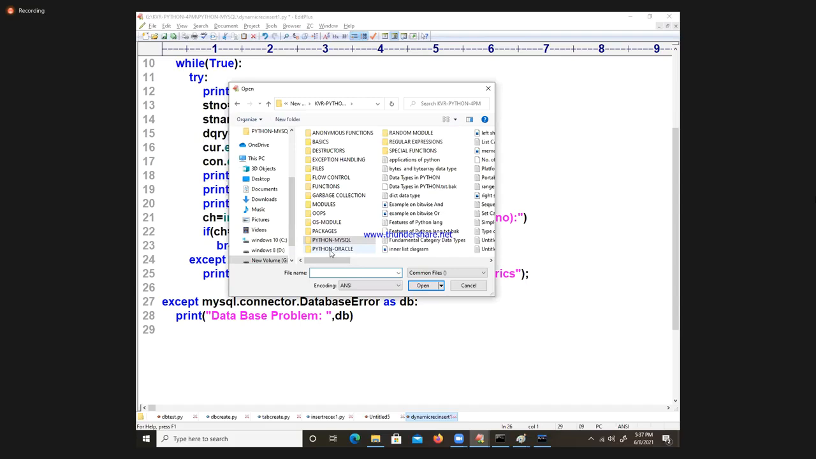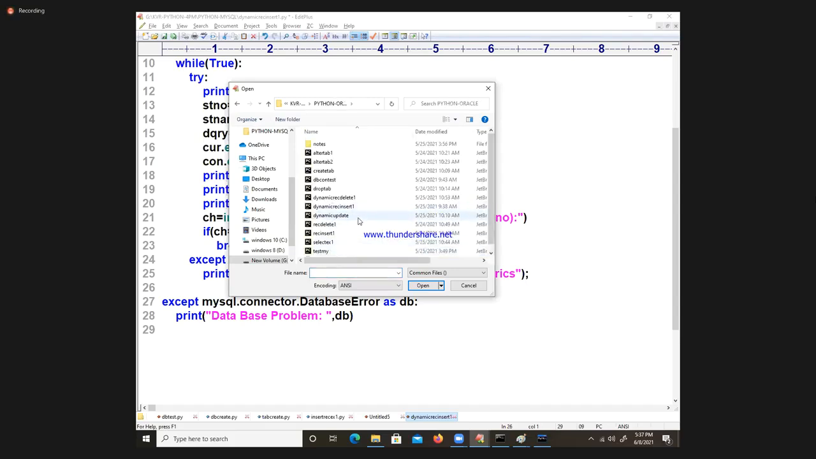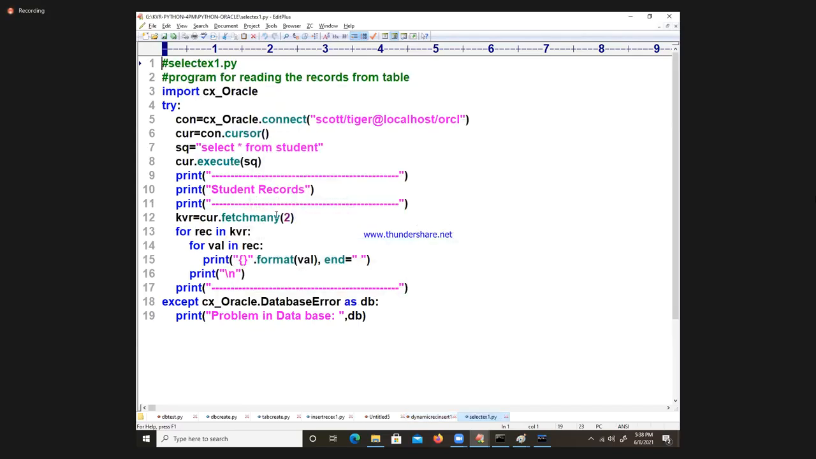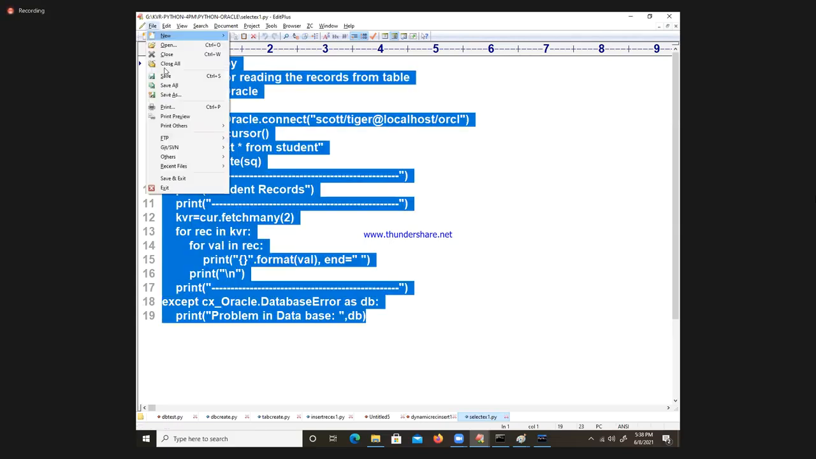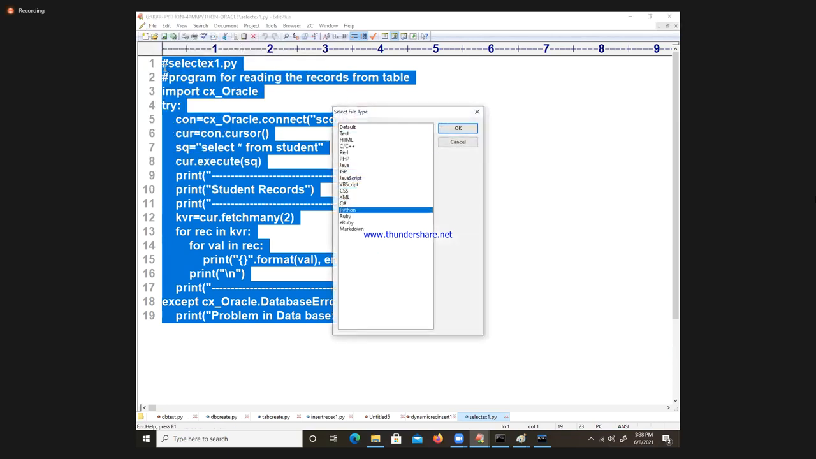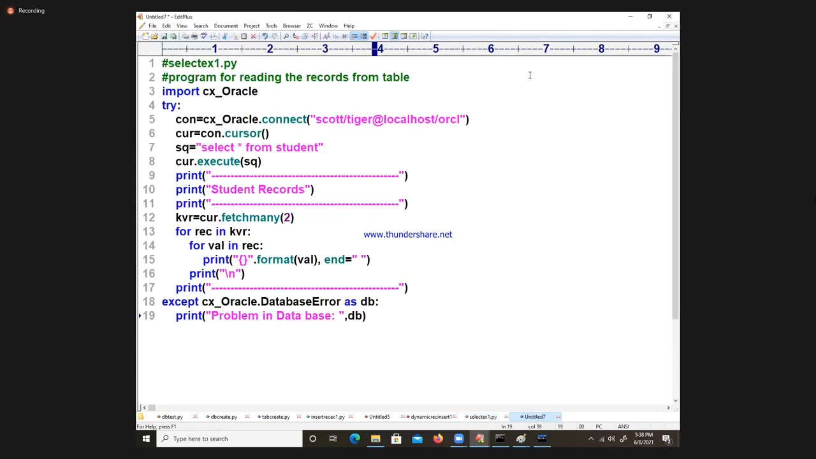From Oracle, I will take one dynamic select example. Select example one. This is the Oracle select example you have. Now I will take this for your MySQL. MySQL things I will show you. All these things I will upload in the notes. So I will import as usual.